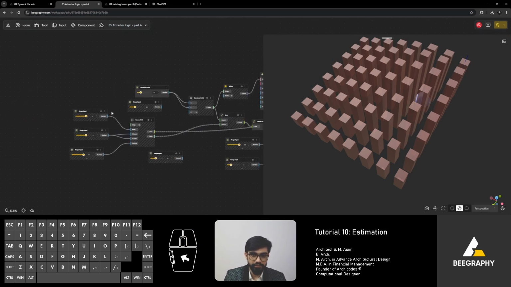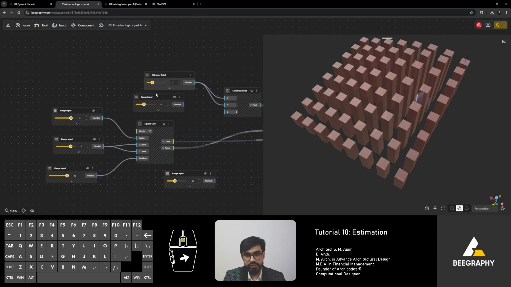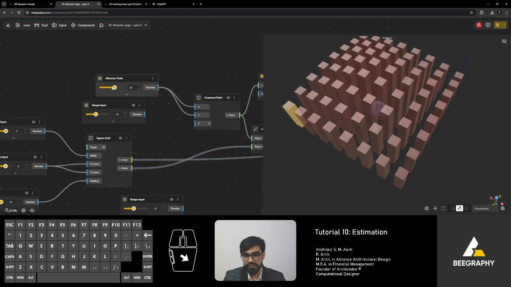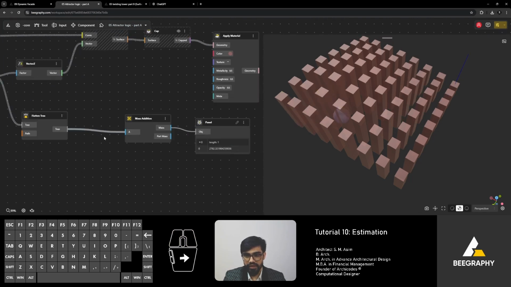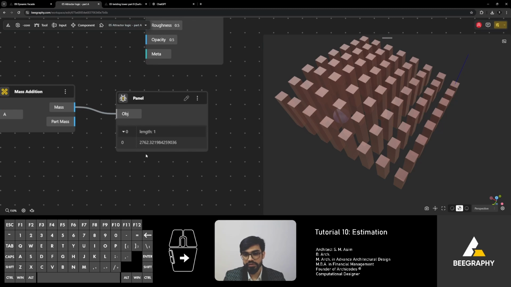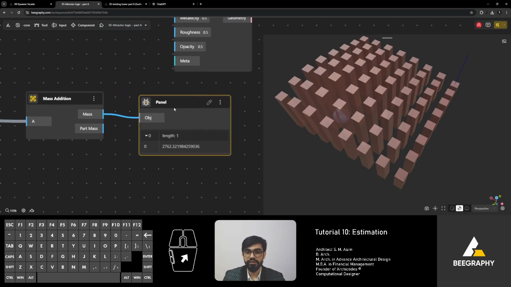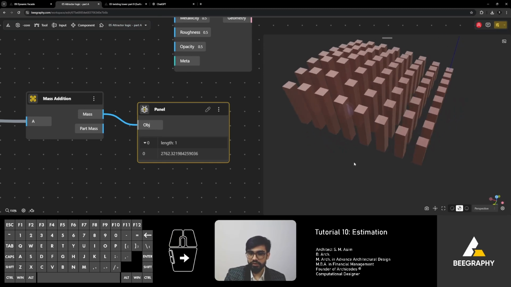To check that it is working live, I am going to, let's say, move our attractor point somewhere else, somewhere here, and then see how the number has changed. It's 2762 now. Previously it was 2660. So no matter the design, it will quickly calculate and give you the entire length of steel sections needed.